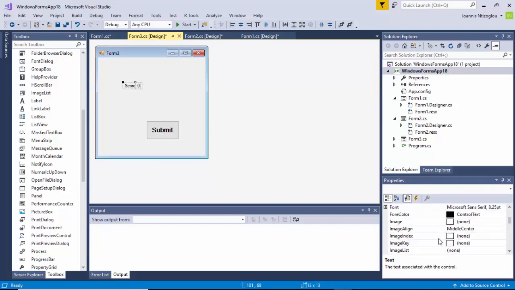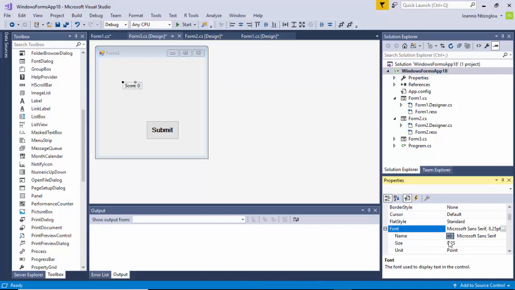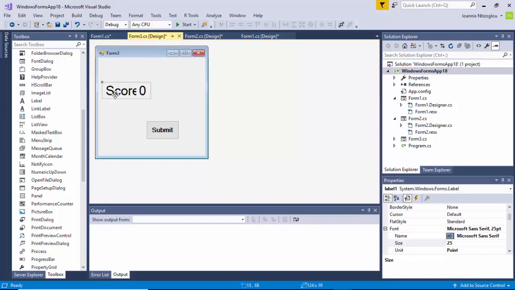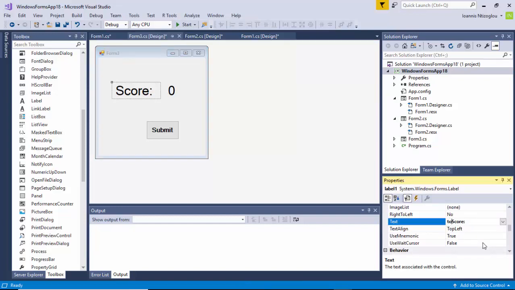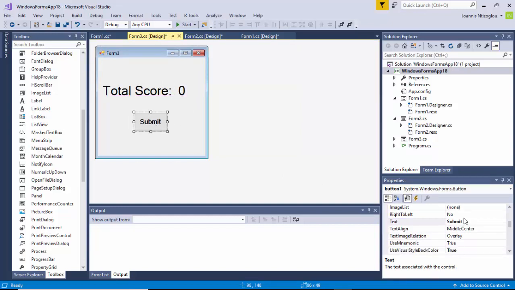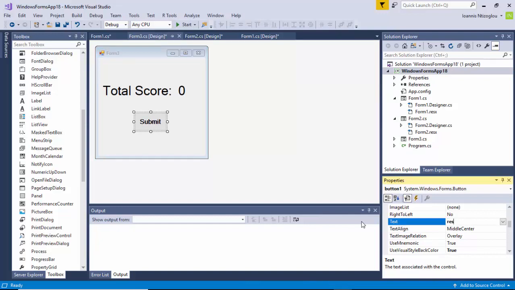size to something bigger. Let's say 25. Let's bring this here. Let's bring this down. And instead of actually score, I'm going to change that to total score on the text field. Total score. Okay, let's bring this further there. And then on the submit, I'm just going to change the submit to restart. Restart game.